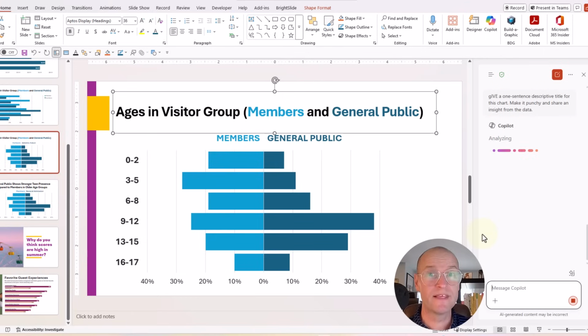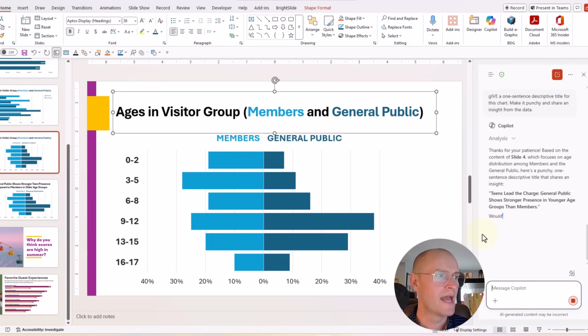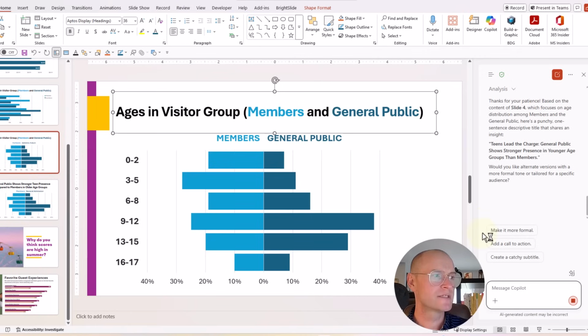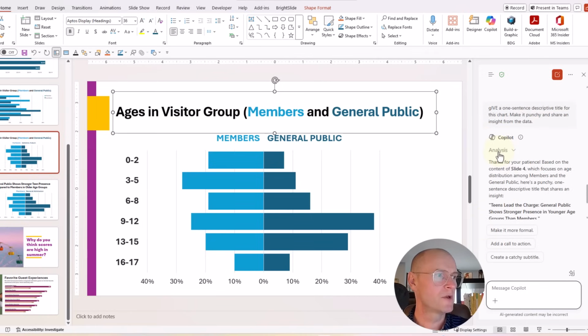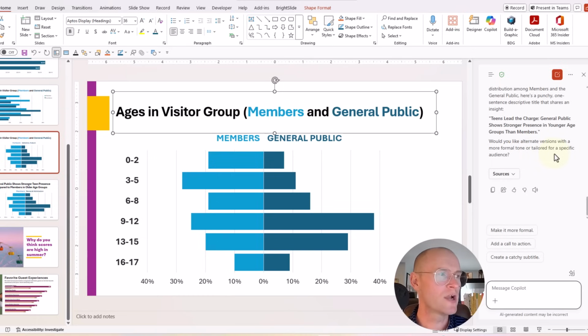Let's see if it'll give me this. I'll probably have to prompt it again if I don't like the title, but sometimes it might give me an actual nice title here. So it's analyzing the chart. I think it's looking at the chart on the slide, and now it says, okay, here's my suggested title. Teens lead the charge; general public shows stronger presence in younger age groups than members.